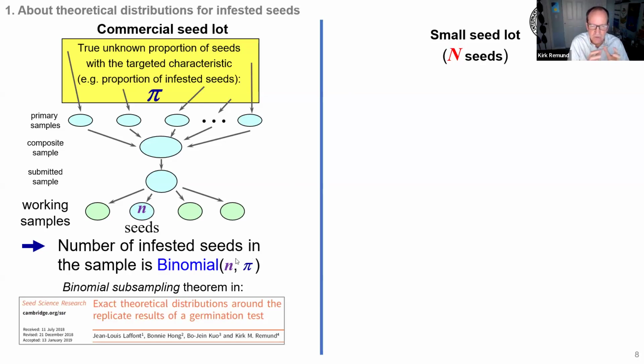We can do this using a statistical distribution called a binomial, where pi is that true, unknown level of infestation we want to estimate, and n is the number of seeds we're going to test. So we can model that very nicely with the binomial distribution. And that's what SeedCalc uses. I'll show you in a few slides the basis for the calculation of sample size.